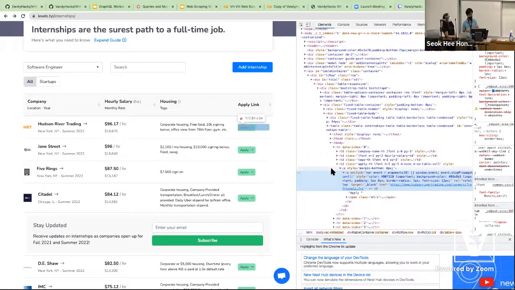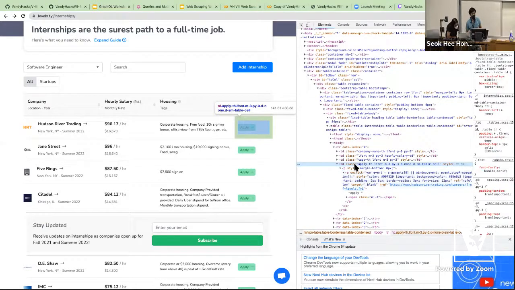But guess what? It gives us more than what we want, because look here, we have TDs for Hudson River Trading, which has its own links. We have TDs for this, we have TDs for this, but we just want this TD. What's special about this TD? If you go to the website and look at it, what specific attribute here is unique? Just this TD right here. It has a certain class that's always going to be different from all the other ones. Which one is it? apply TH. Correct. So we want to find all the TDs that have apply TH.